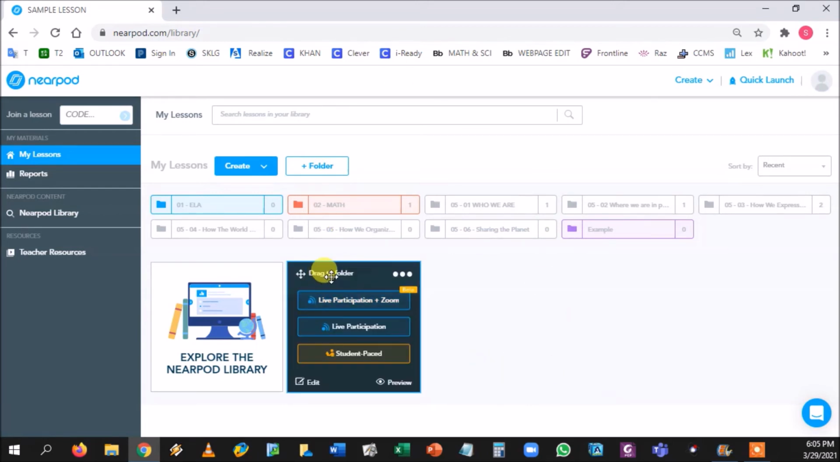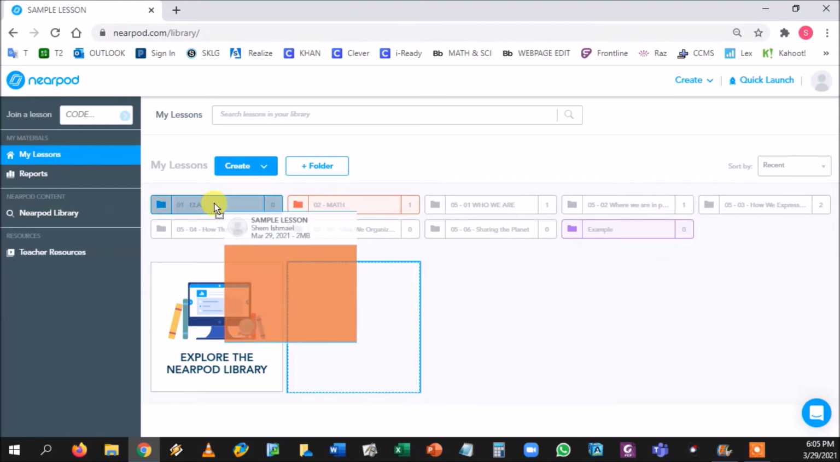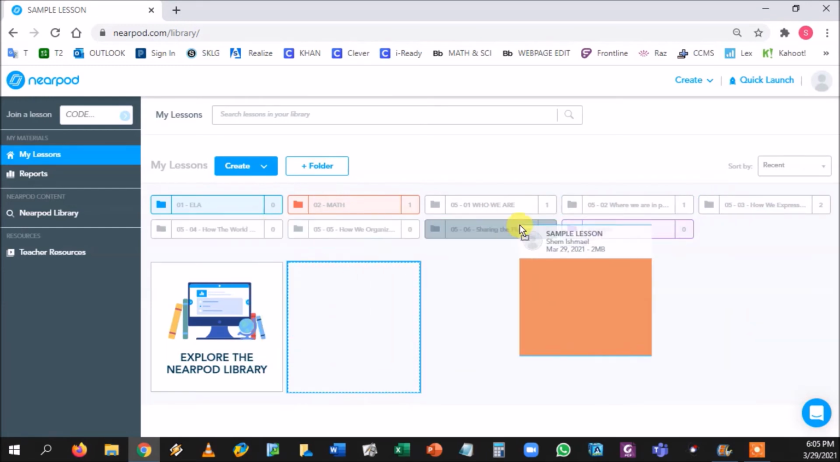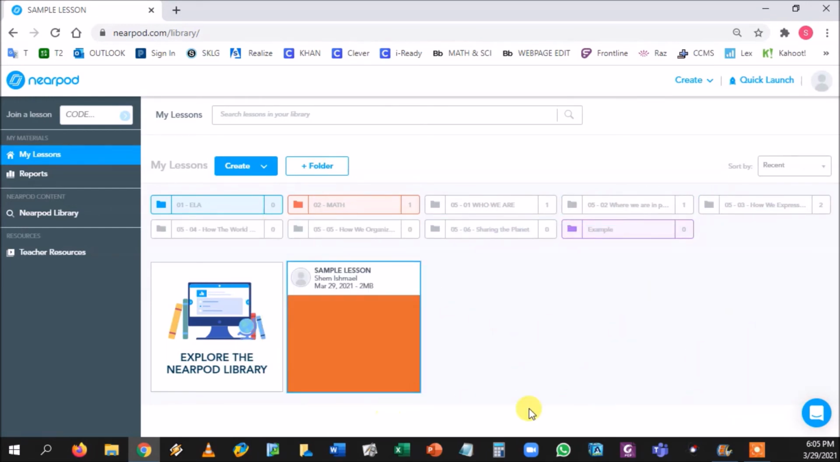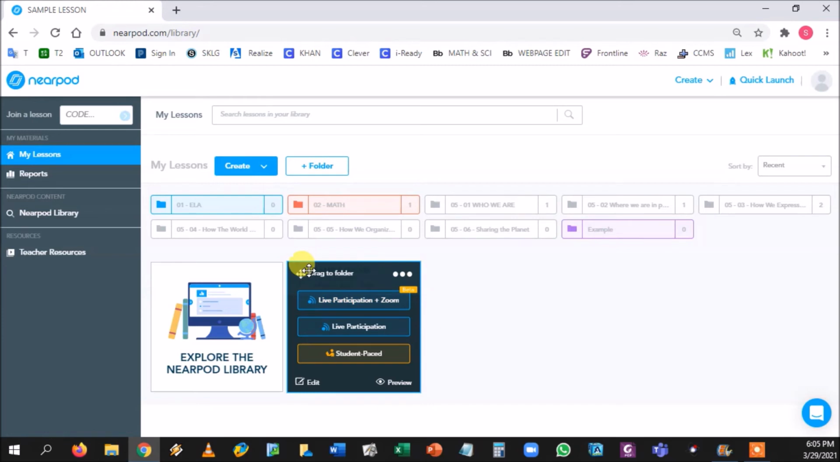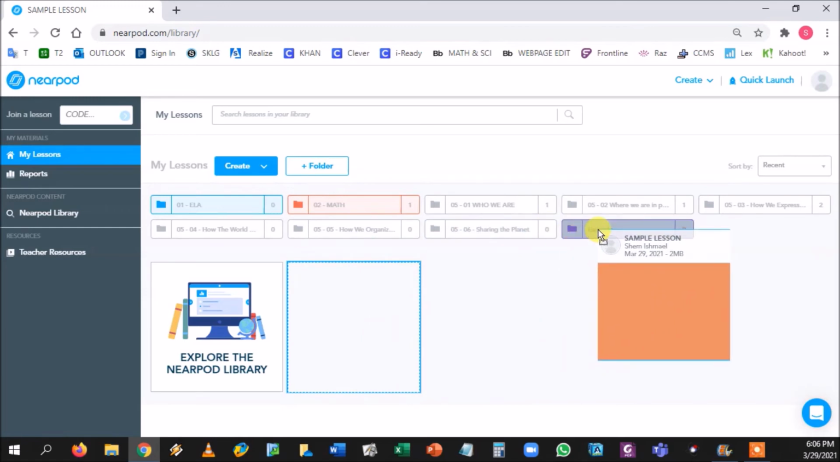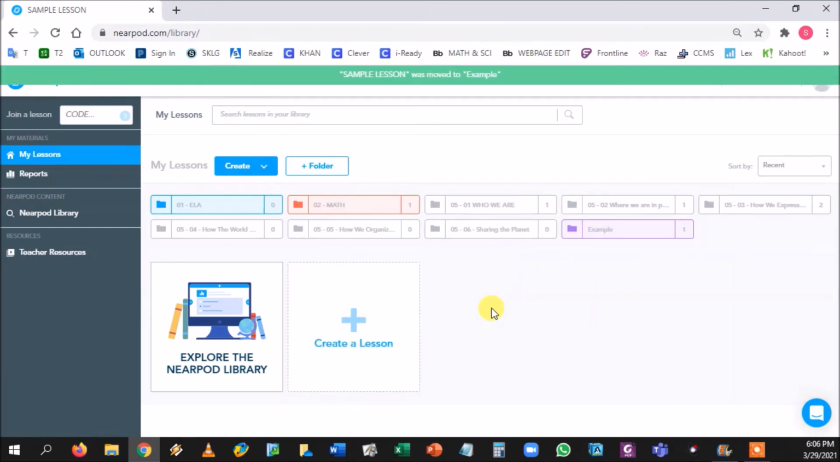Now with the sample lesson, unlike the quick launch like we did before, I can drag to a folder. It even says on the top, drag to folder. You can actually put it away. The thinking behind that is that you don't want to make a bunch of lessons here that you have to sift through. It'd be better just to put them all in one place so you know exactly where they would be. All right, so we're gonna grab sample and we're gonna put it in example.